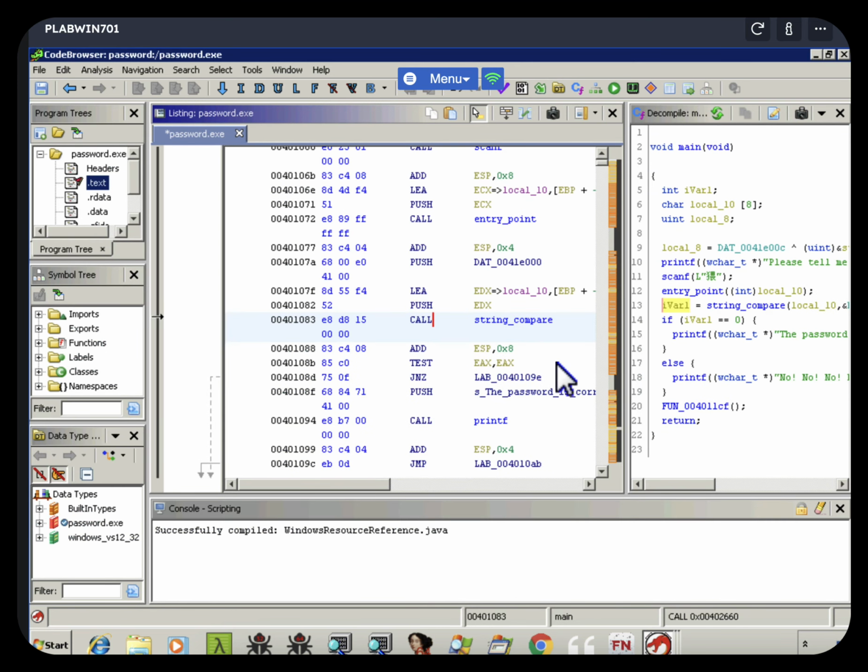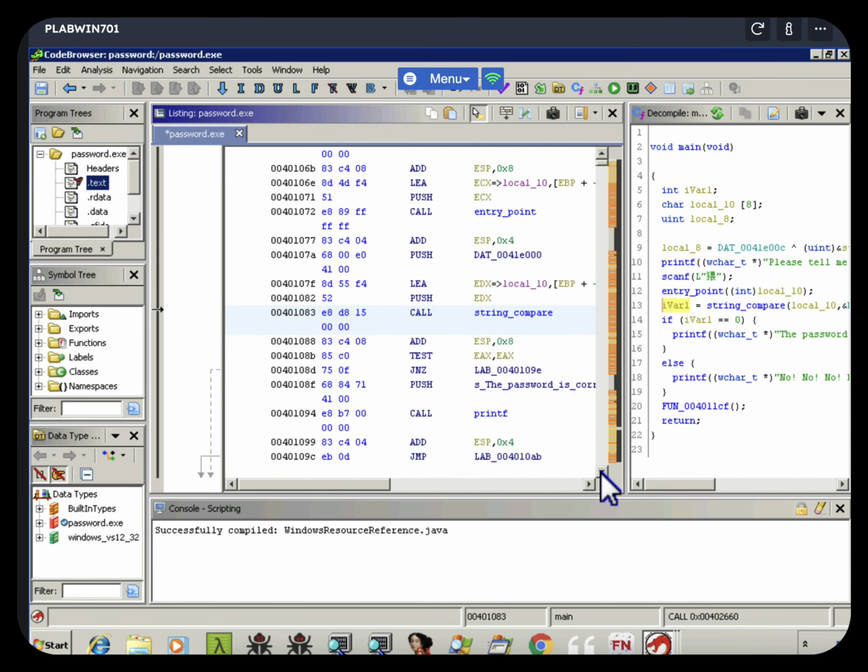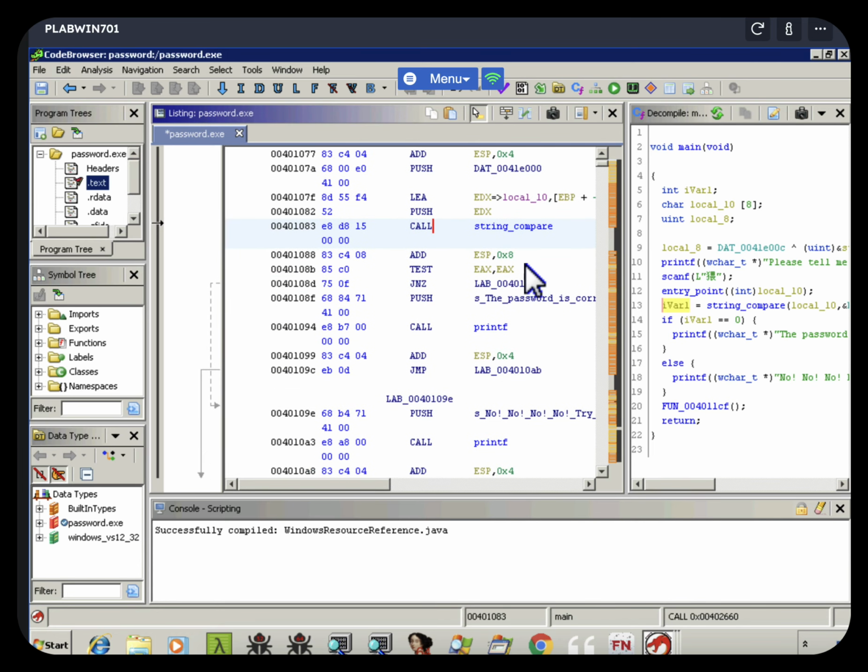So if a string compare is being done, now we go back to the assembly code. The string compare function is being invoked here, but it's not where the actual comparison is done. So then we look at the other lines that we have down below.